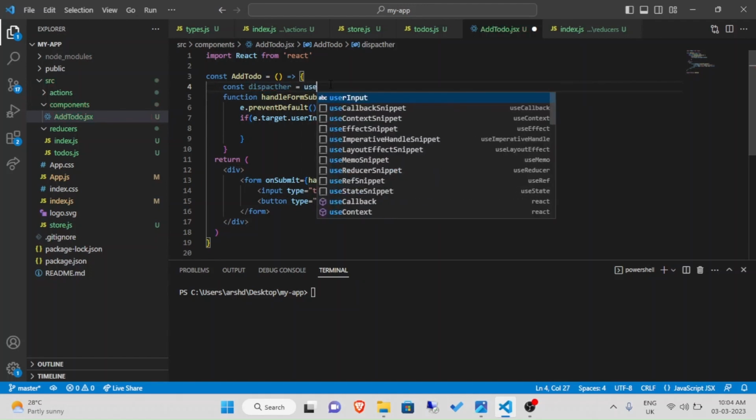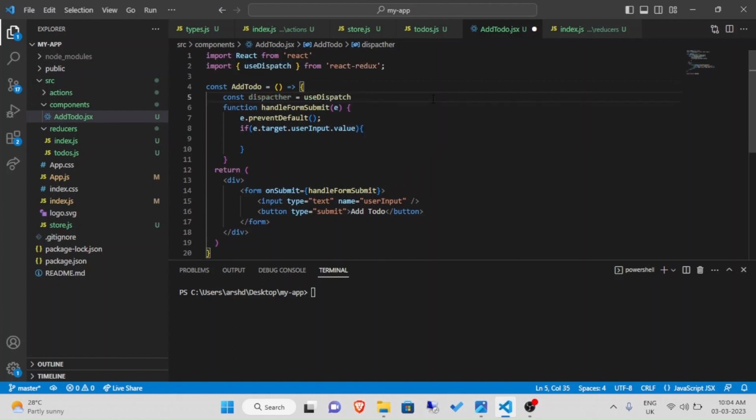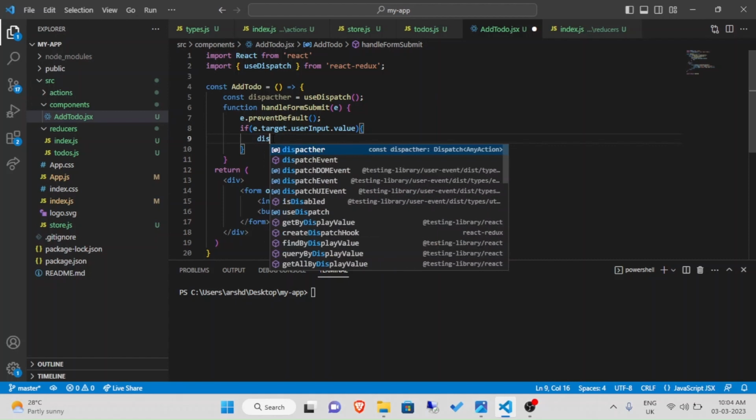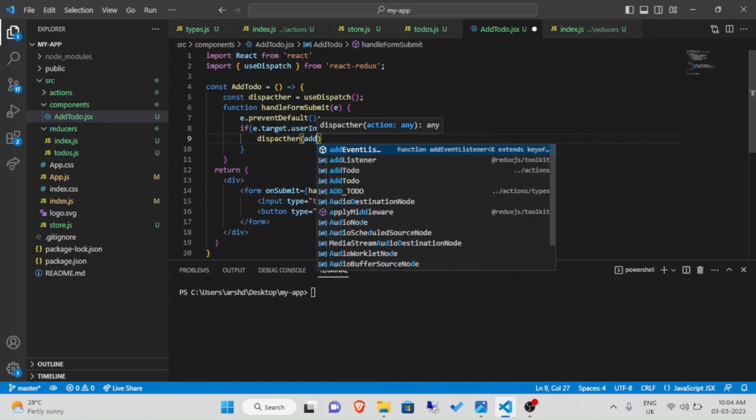And out here we can just type useDispatch. And as you can see, React Redux provides us with a useDispatch hook. And now that our dispatcher is defined, we can type dispatcher. And after we define our dispatcher, the next step that we need to do is dispatch an action of addTodo, right?